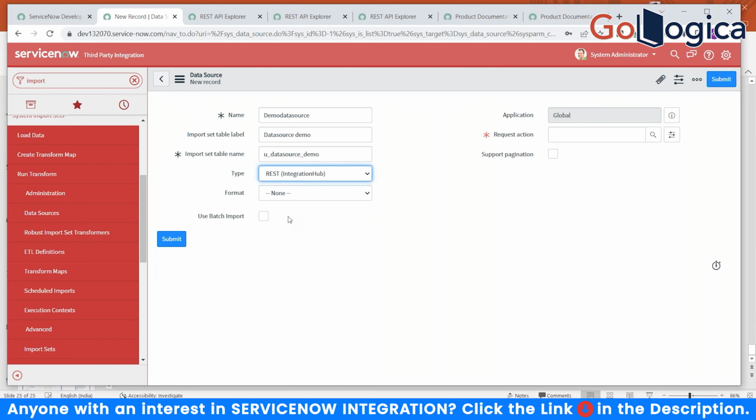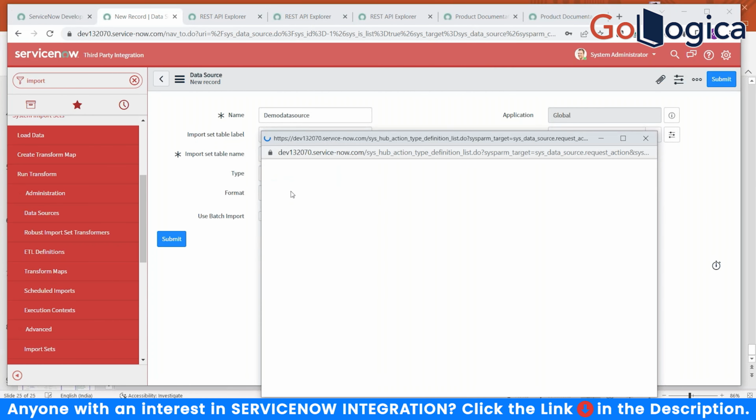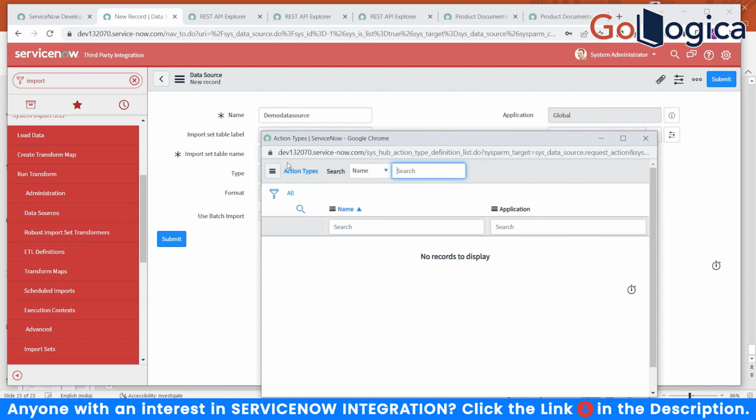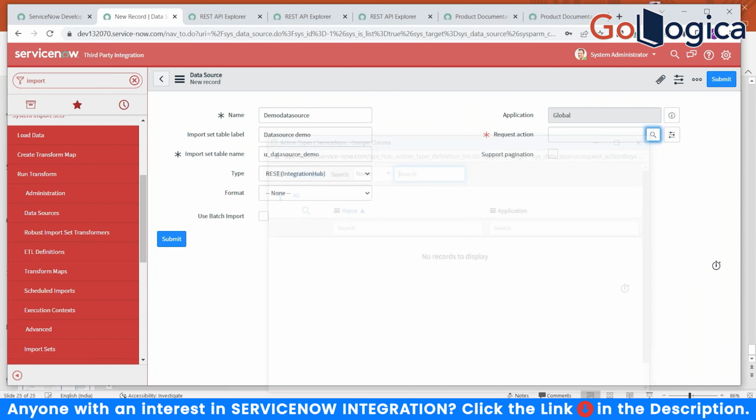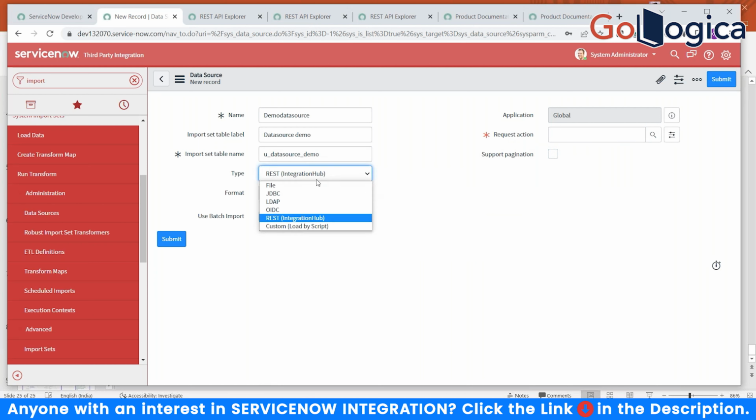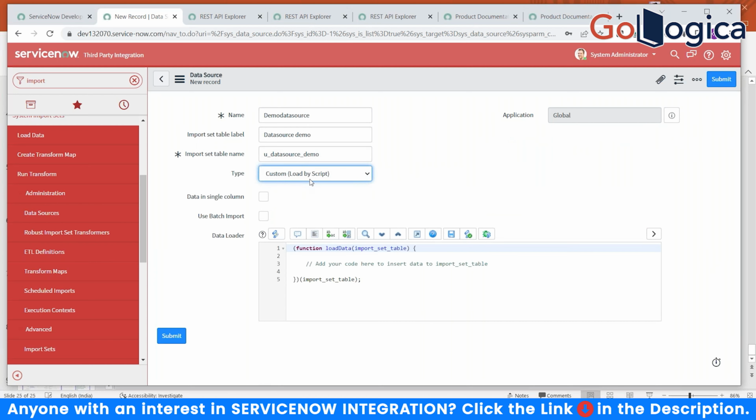And if you are using REST, I can explain this one when we talk about the Integration Hub. There we can create a lot of flow actions, and then you have to call that action here. Action type: I will explain how you can create the action and how you can call it here. And this is one, custom load by script.